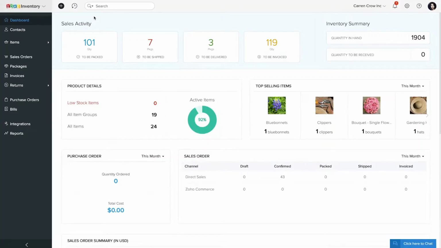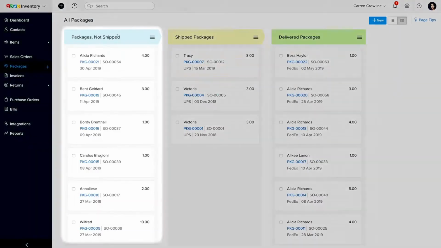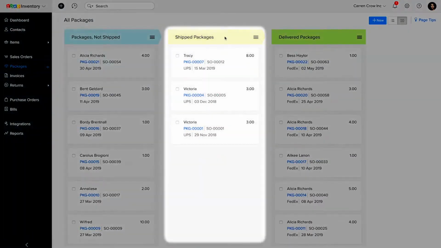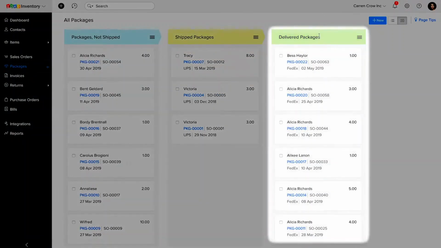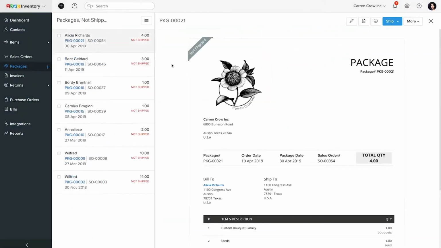Use Zoho Inventory to track your shipments and make sure that they get to customers on time. In the Packages module, we can see packages in every stage, from not having been shipped, to having been shipped, to having been delivered. We can click on one of these packages to get more information and to ship.